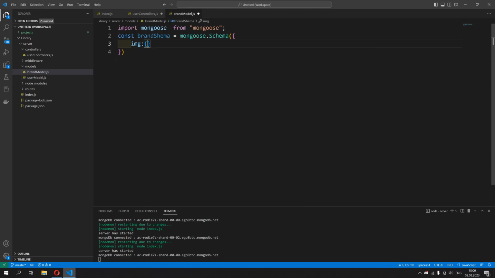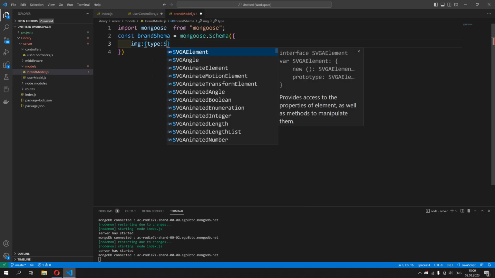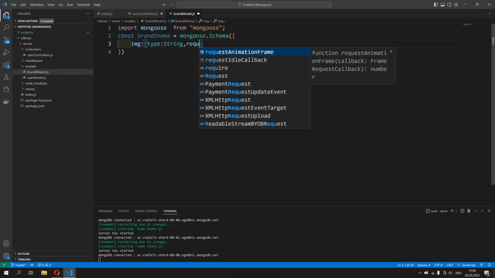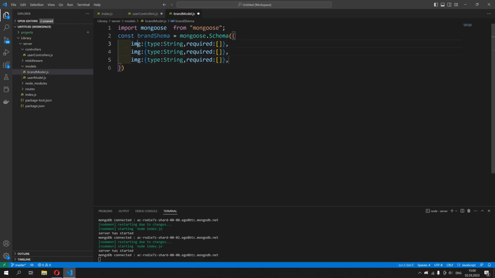And right here type will be string, and this will be required. And the second object will be timestamps, which will be equal to true. And now I'm going to create a variable postMessage, and then I export that variable for creating a new brand.